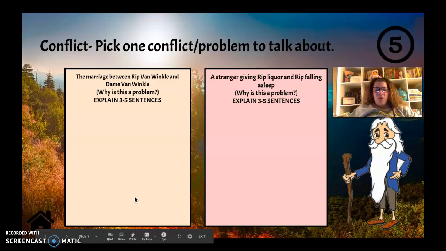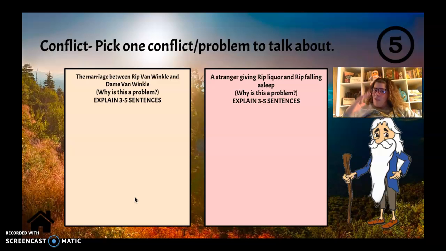The next one talks about conflict. Okay, you're going to pick one. On the left, it's either talking about how the marriage of Rip and Dame is a problem, or the stranger giving Rip liquor and Rip falling asleep is a problem. So by the end of this, you should be able to identify what the problem is with either of those scenarios. You're only picking one. Hint, if you're watching this video and you do both, I'll give you extra credit.